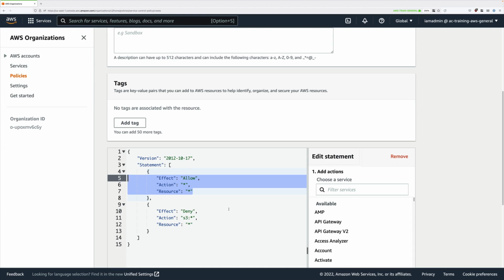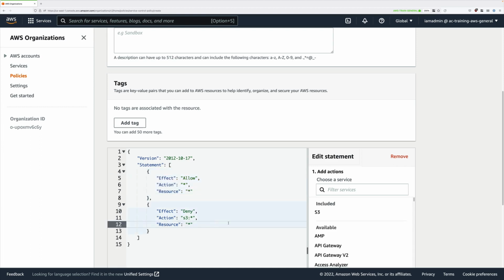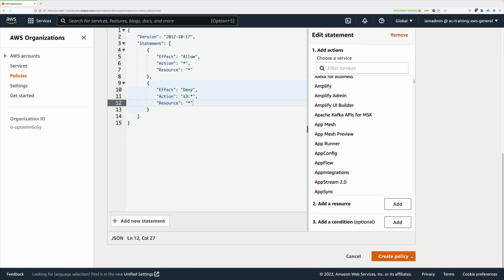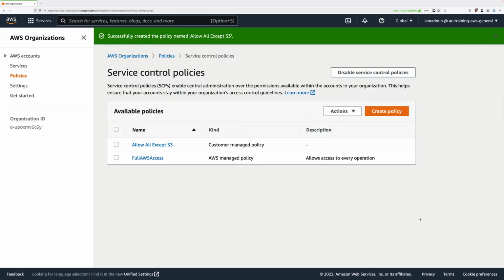And then using the deny, allow, deny rule, which by now you should be at least familiar with, this means that S3 will be denied and access to all other AWS services will be available. And then scroll up to the top, and for policy name, we're going to call this AllowAllExceptS3. Once you've put that in the policy name box, then just scroll all the way down to the bottom and create the policy. So now you have two service control policies, FullAWSAccess, which allows access to every operation, and then AllowAllExceptS3, which is the new service control policy we've just created.